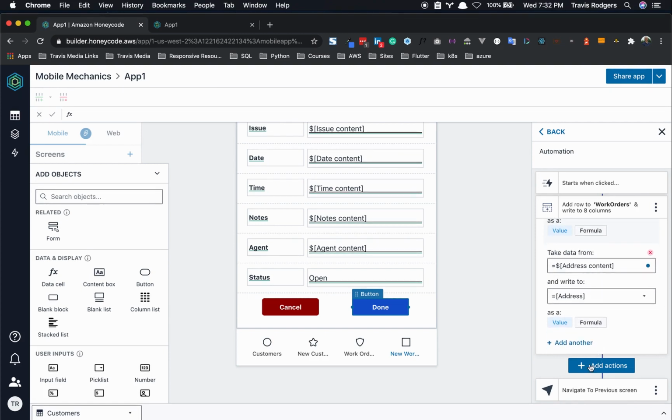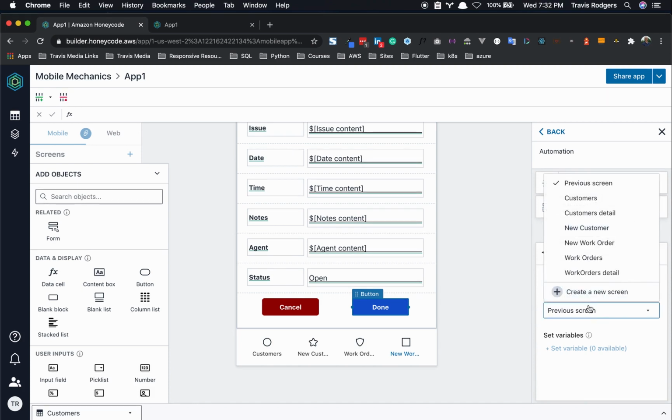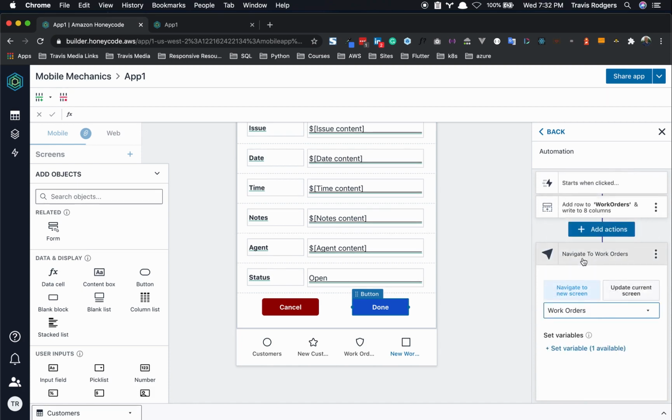Customer and address. So when we submit this, we want to navigate to the work order screen. So we entered a new work order. We want to be able to see the screen with that work order now added. So I'm going to click off of that. It's saving changes. Let's give it a test, see how it goes.